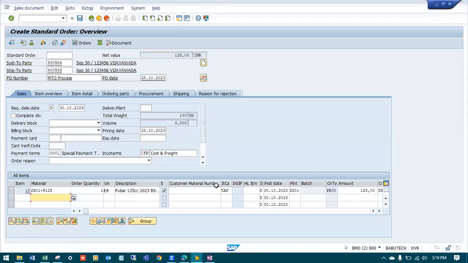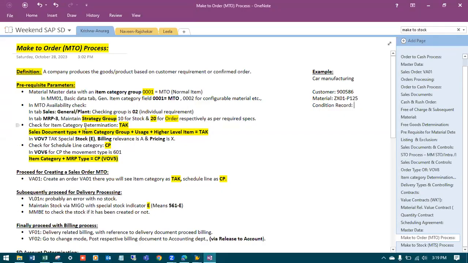Here we can see item category as TAK. For this, we can see here check for item category determination TAK. This is because here sales document type we have considered OR and item category group in the material master data we have 0001. Usage and higher level item is blank. With these combinations, we are able to determine item category as TAK. If you don't maintain 0001 here in the item category group, then we'll be expecting item category TAM. Okay, this is for normal standard order.